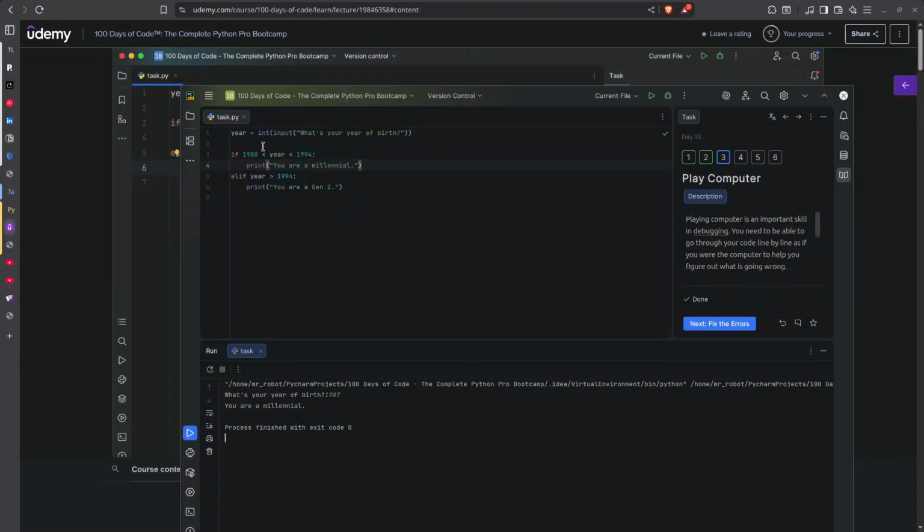Okay, so it takes the inputs, it compares to these values. If it was inside this, what do you call that in English? Range between this year and this year, then you're a millennial. Otherwise, if the year was superior than this year, then you are Gen Z. That's a little bit stupid, isn't it?